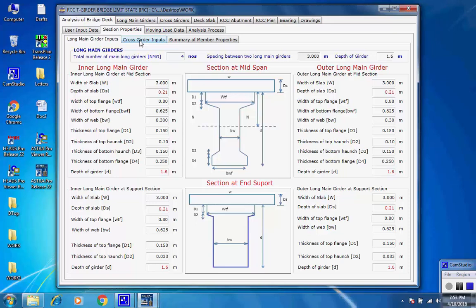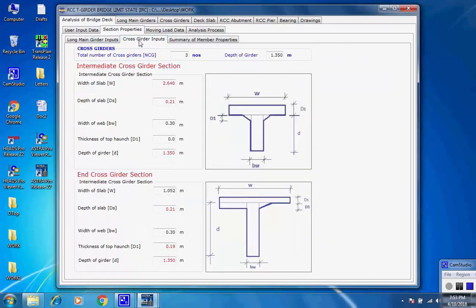Step 6, next, we open the tab Cross Girder Inputs. Here the user inputs are taken for various dimension details for the cross section of the intermediate and end cross girders. Users are notified that the red color values are taken from previous page and must not be changed here.